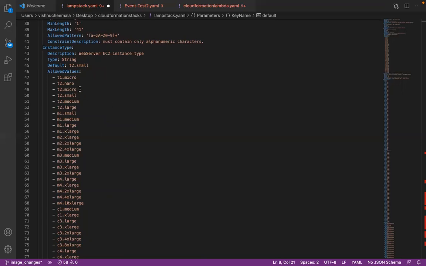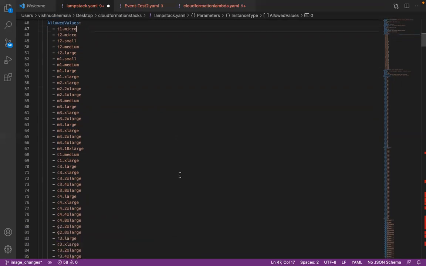Let's say I remove t2.micro from here, and let's say I remove t2.nano from here. For example, I'll try to apply this tag, but I won't be able to see t2.nano there because it's not allowed for me. This is the stack that I'm using, but it's not allowed for me. Are you guys with me?